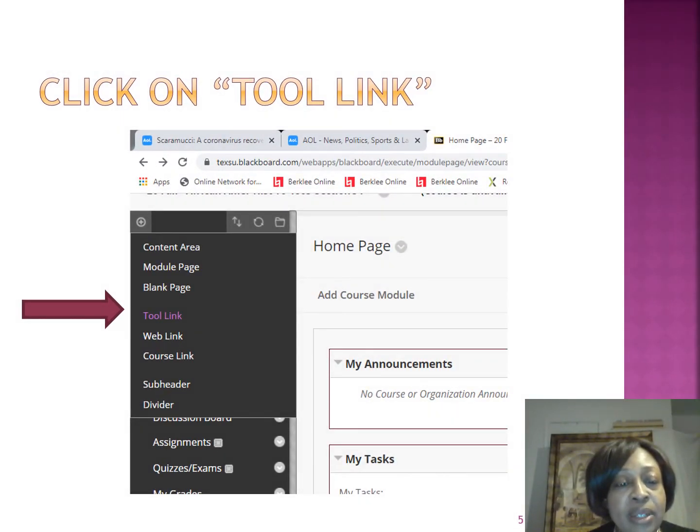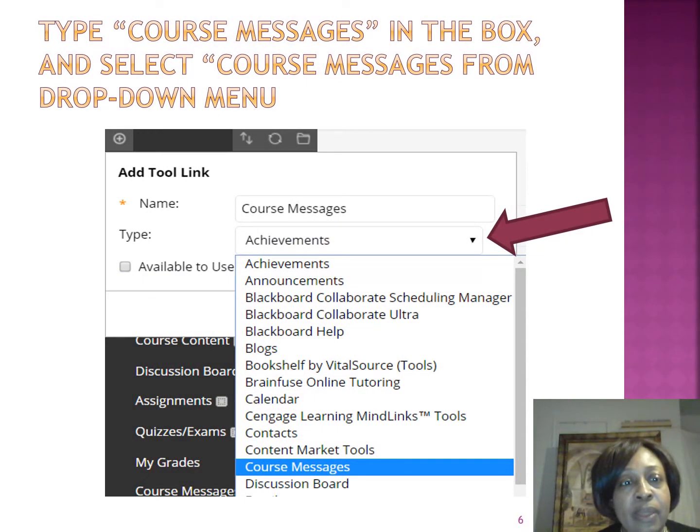So once you click on tool link, it will be highlighted here. Once you click on tool link, you are going to see this page where you add the tool link, because there are a lot of different tools in Blackboard. The one you want to add for right now is course messages. So notice that we have add tool link. Underneath that we see the little asterisks and it says name. So here you're going to type in course messages, or if you want to give it some other name, you can do that as well. So you will type in course messages or whatever you choose to name the link.